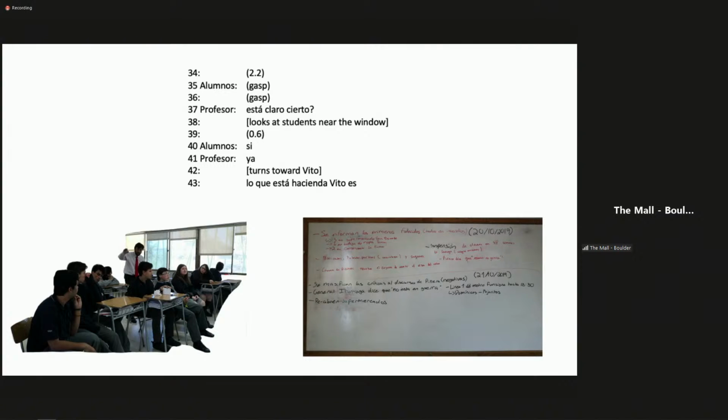He goes back to talking about Vito's point. He reuses the same utterance from before his attention moved to the helicopter, "lo que está haciendo Vito es," but of course this utterance is also transformed. As the students look ahead at the task at hand, the timeline, we're all reminded that this history class and this moment in history was a very militarized one.